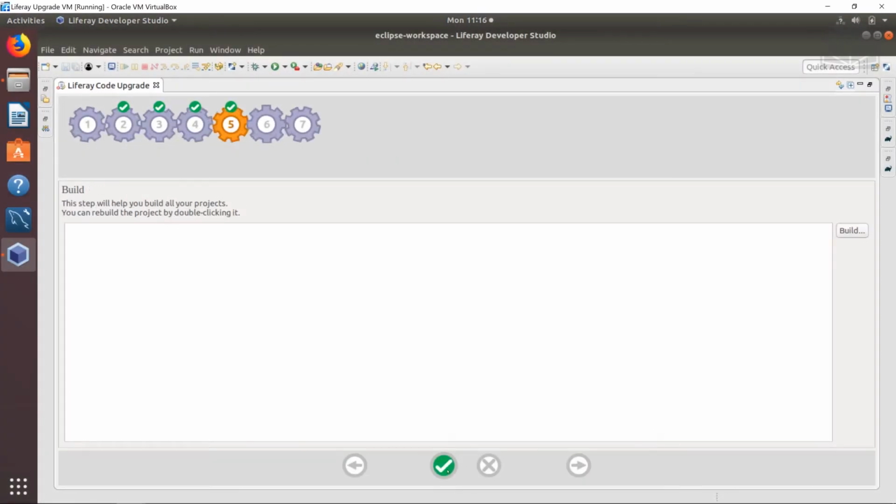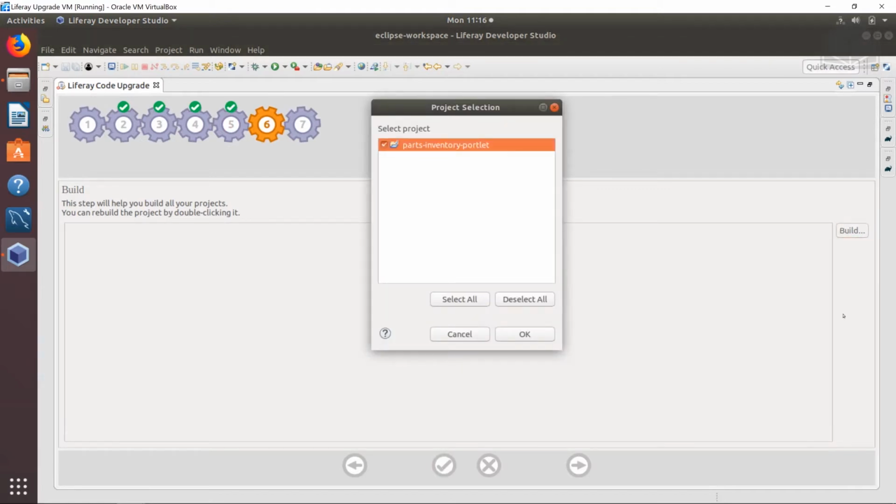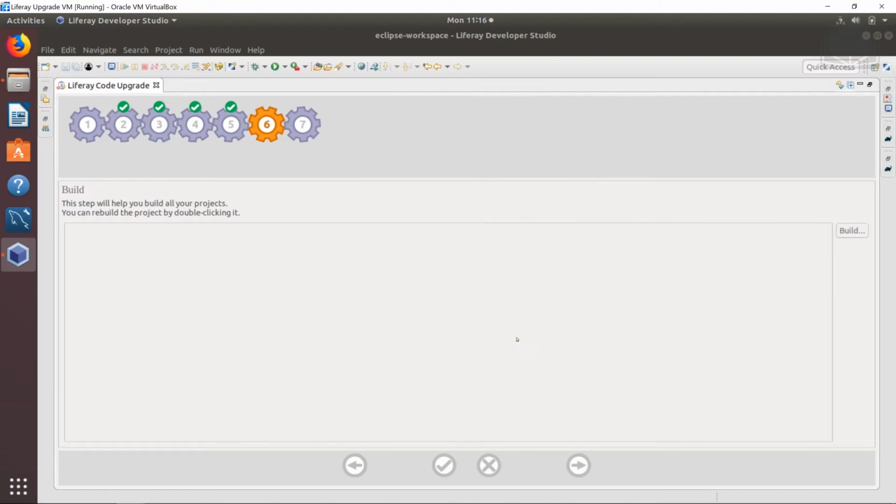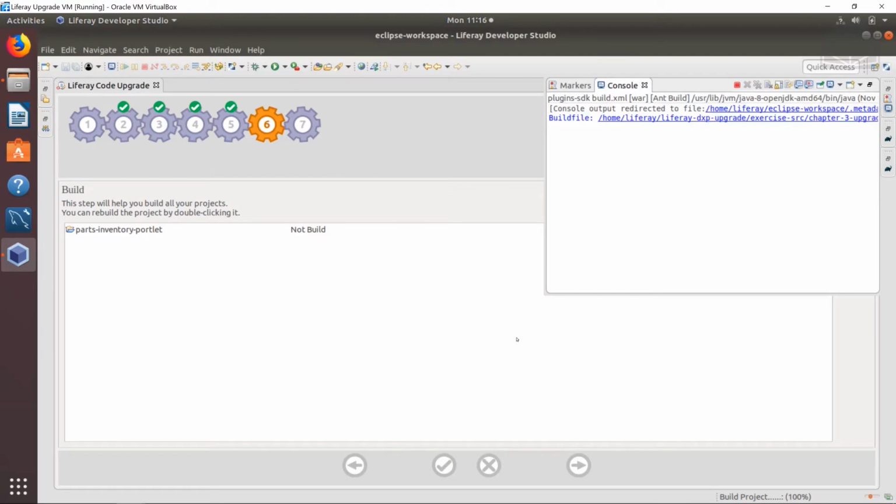Clicking on that green check button brings us to the next step. Next up, we're just going to rebuild the rest of our project. So over here on the right-hand side, we'll click build, so that way it's ready to go. From here, let's click OK, bringing us to completion after this process is done.